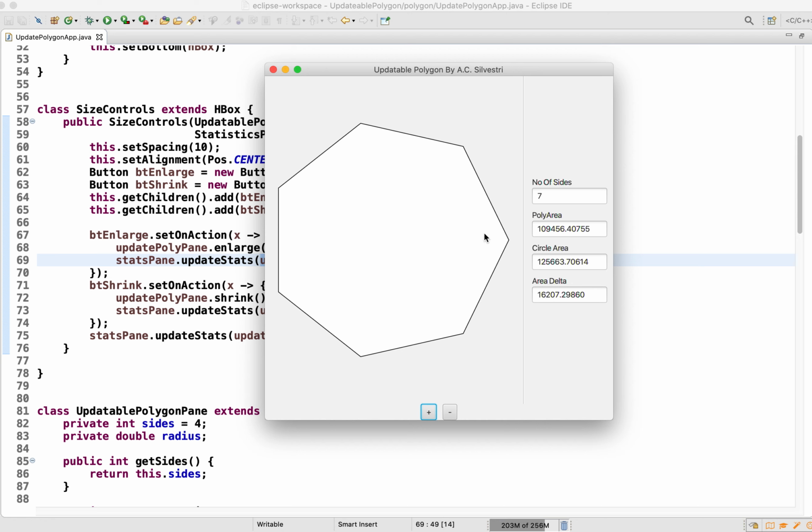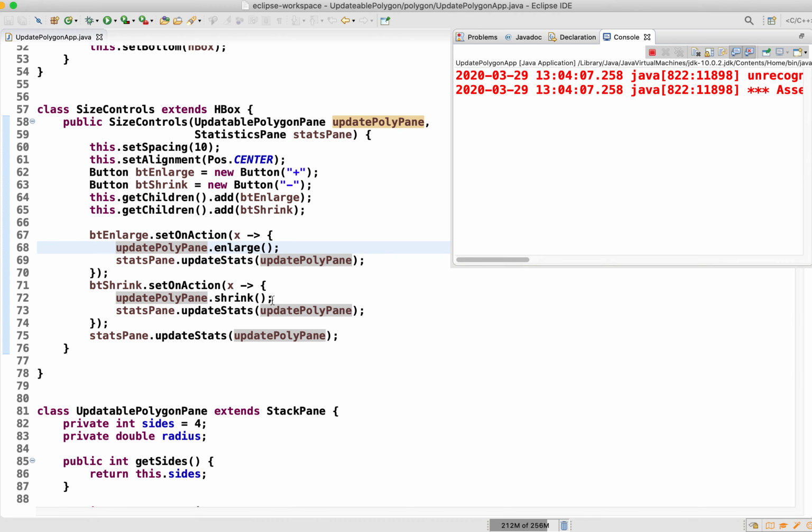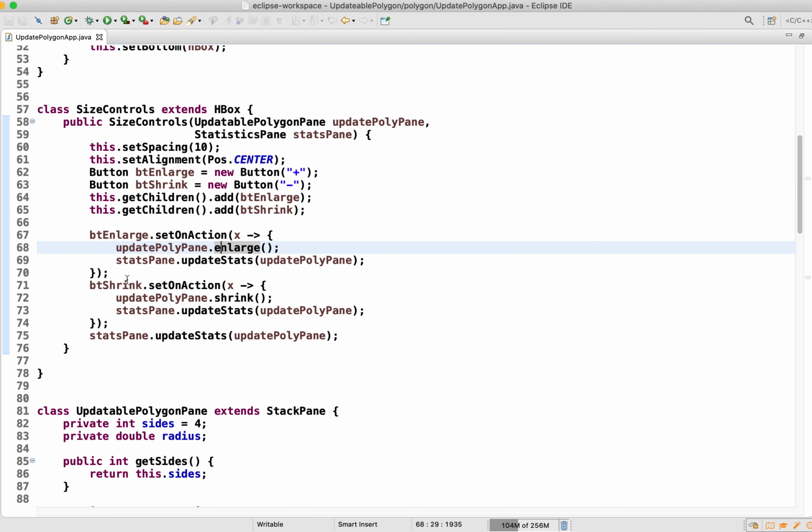See these values right here? Okay, there's 1, 2, 3, 4, 5, 6, 7 sides. So that will call a getSides method that I can use to fill in that text field to be 7, and fill the rest of this data out. Okay. Shrink. Okay. Decrease the number of sides. Update the stats. And then add.